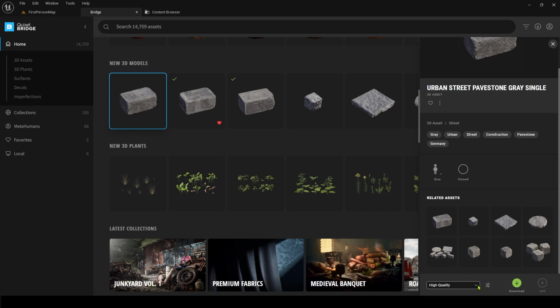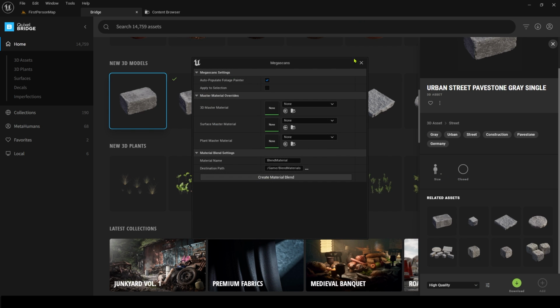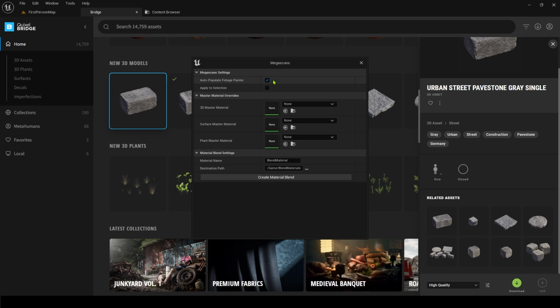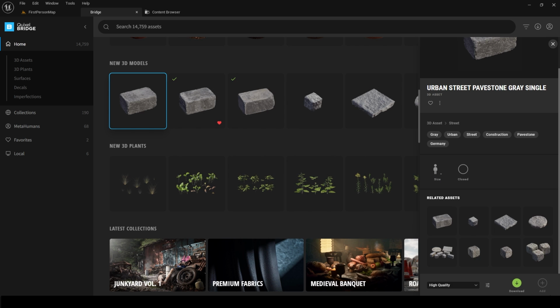And then this is the actual quality that you can get for it. If we click on it, we can get low quality, medium quality, high quality, and the nanite version. I'm just going to use the high quality for today. But there's also a little option over here to see some settings for it as well, if you need those. So what you're going to do once you're signed in is just click download.